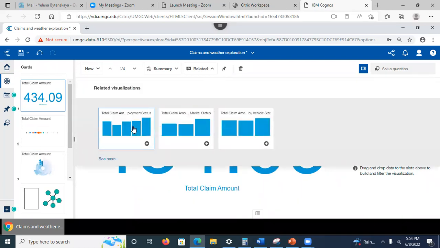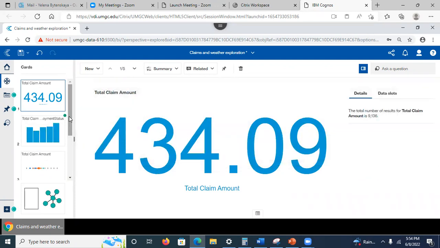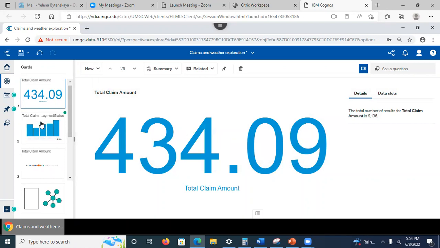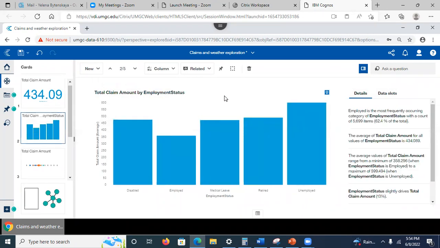Well, maybe it thinks I want to do this. For example, I want to look at the total claim amount by employment status. Okay, I just added that card. I added this card. See, this is here. Oh, but look at this. This is interesting. I have some insights.